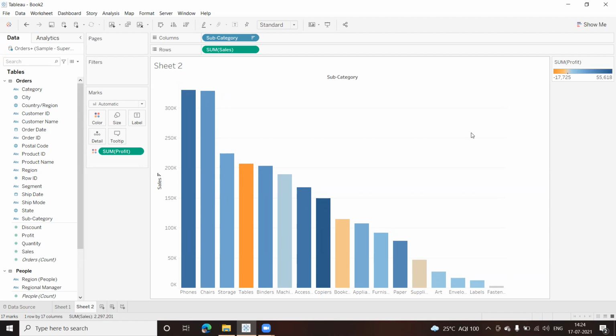Right? And if you look at tables, they are fourth from this whole chart. This is the fourth one, right? So that means it is the fourth highest selling item, but they are also making the highest loss. Profit wise, they are making the highest loss. So this is a combination of my sales figure and my profit. The profits are shown using the color, okay? And the size of the bar indicates the sales figure.